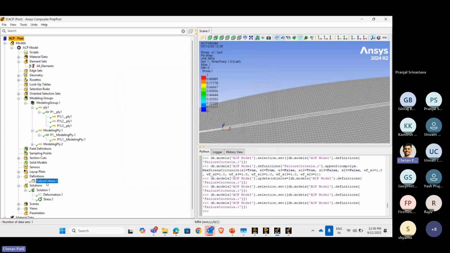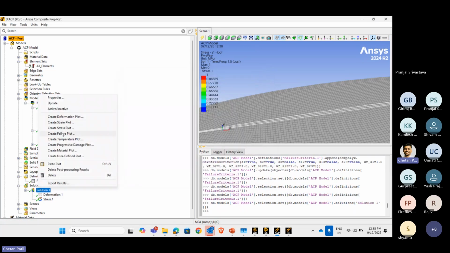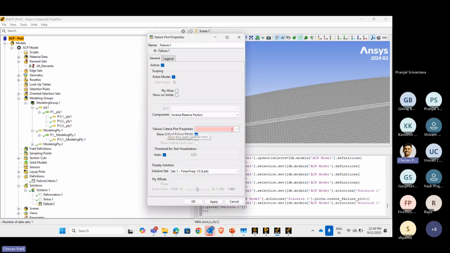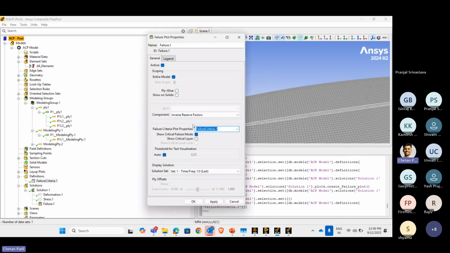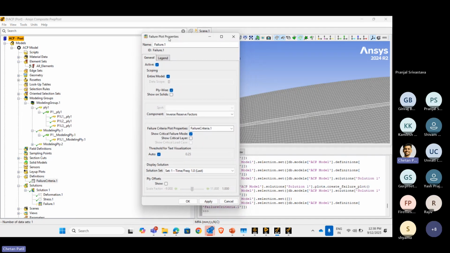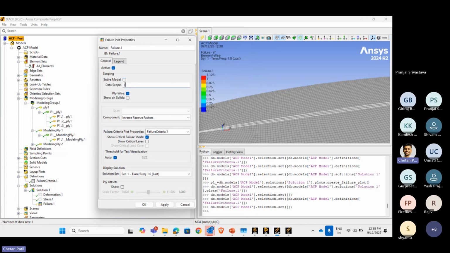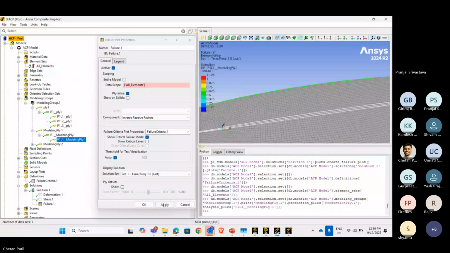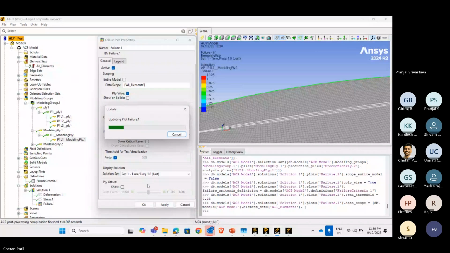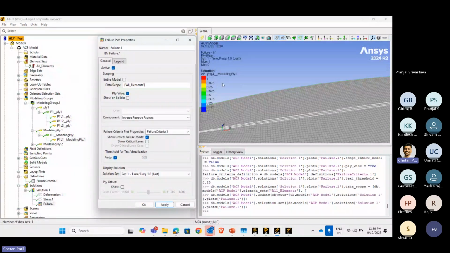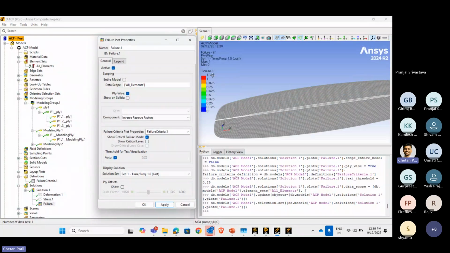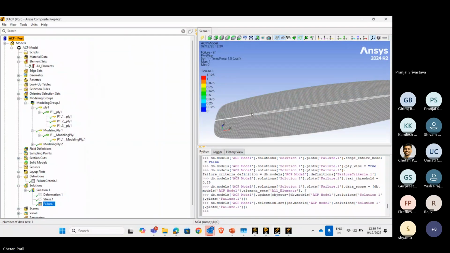Once this failure criteria is created, you can even apply the failure plot with respect to the failure criteria that you have created. And the same way, ply-wise failure criteria for your model can be done over here, instead of for all elements, and this can be done for each of the plies. So you can see the failure criteria for your model is being showcased to be nearly equal to 1. So this is how the simulation is done.